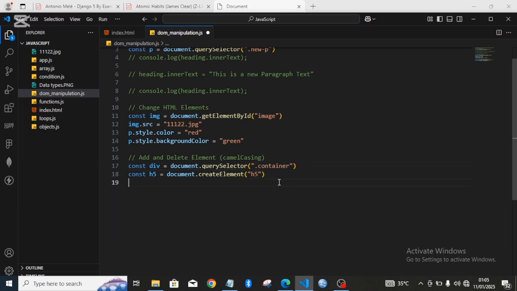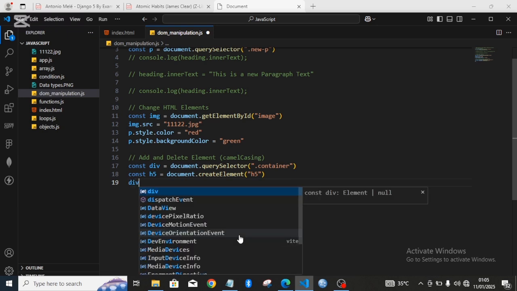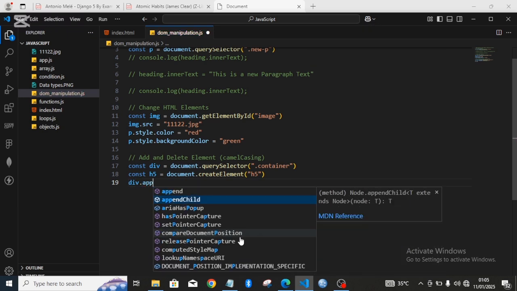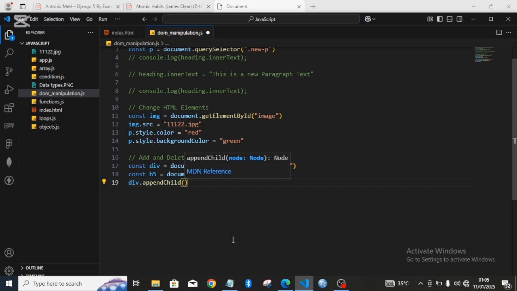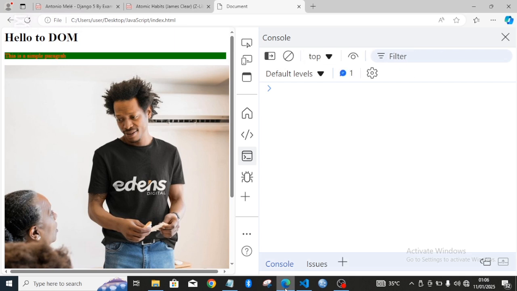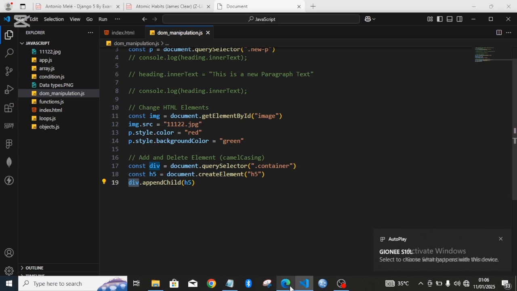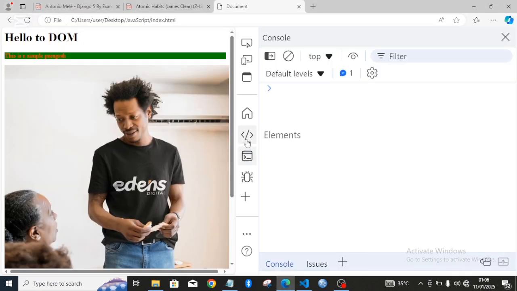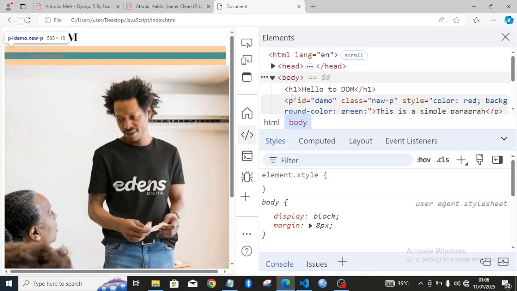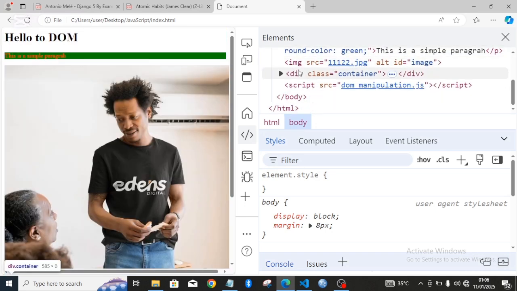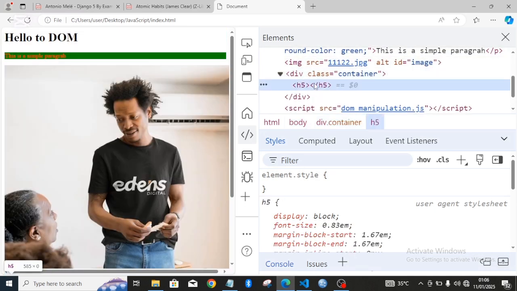Then I will now use this div. I will say myDiv.appendChild. That is, I want to add this h5 element as a child inside this div. Once I save this and head back to my browser and reload, nothing will actually happen because we only created the h5. There is nothing in the h5 yet. But if I go through elements in my browser and scroll, you notice I have a div here, and inside this div I have an h5 which I created using JavaScript.